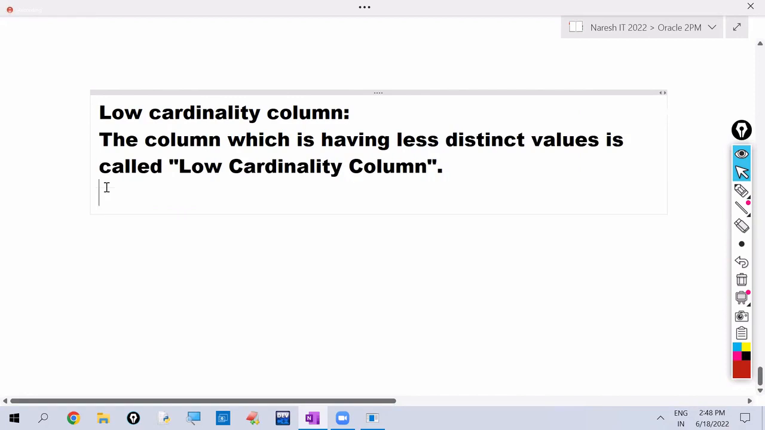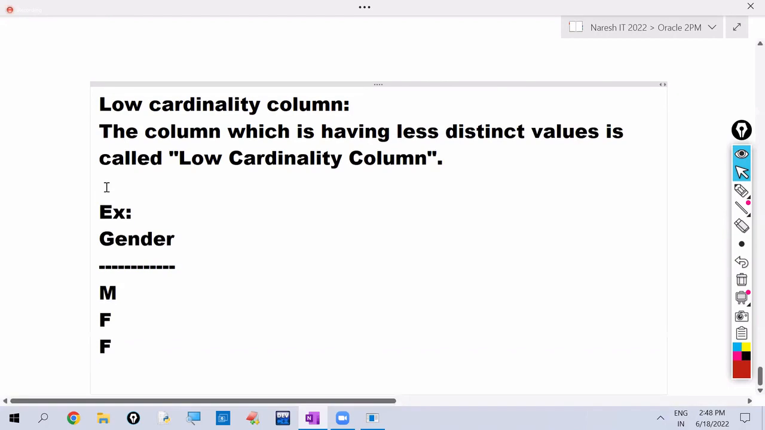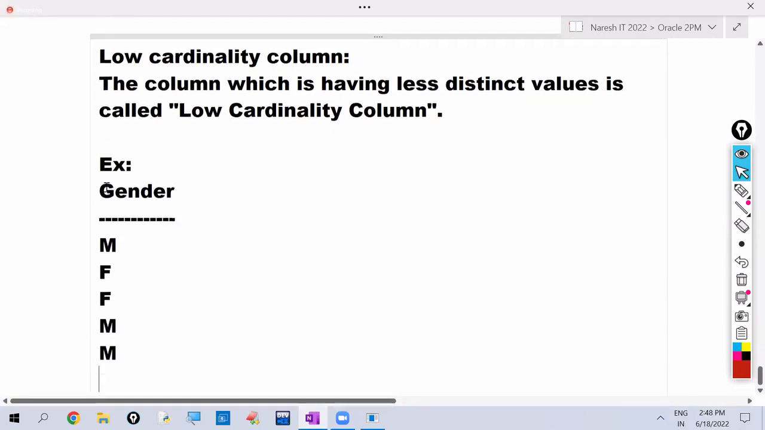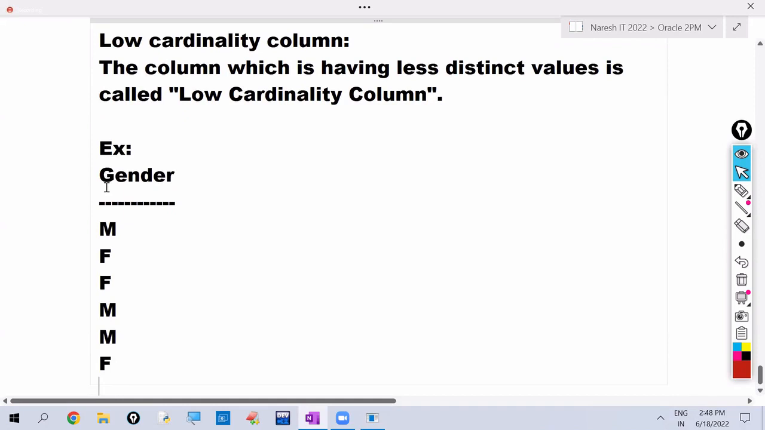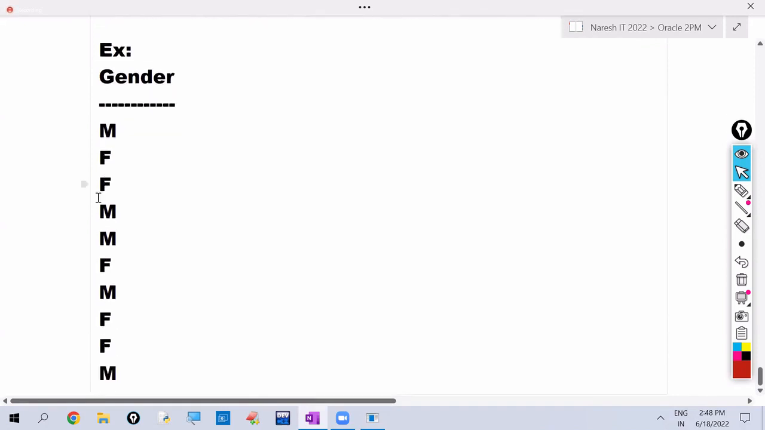For example, there is a column. Okay, gender column is there. First employee gender is male. Second employee gender female. Next employee female. Next employee male. Next employee male. Next employee female. Next employee male. Next employee female. Female, male. Like this data is there.